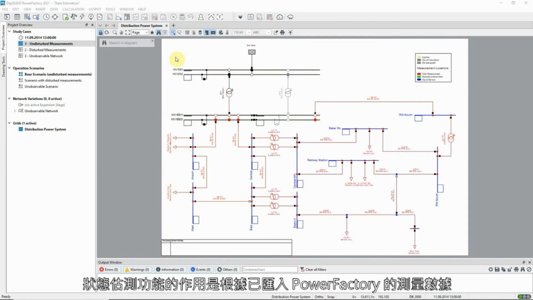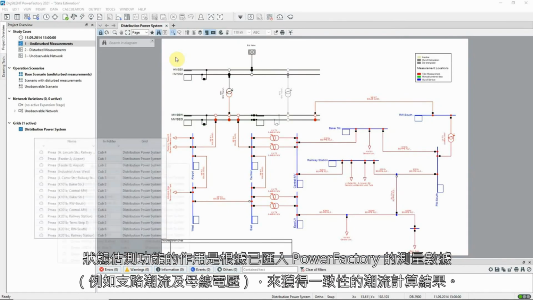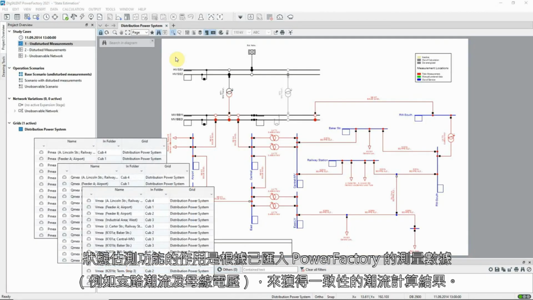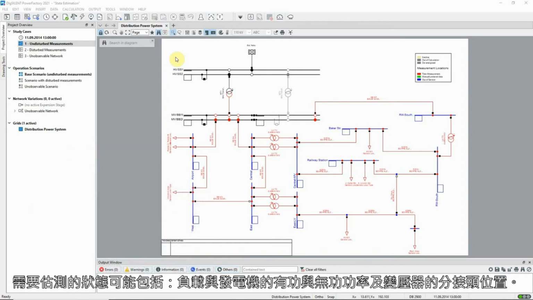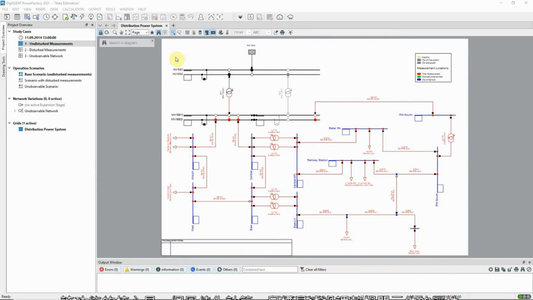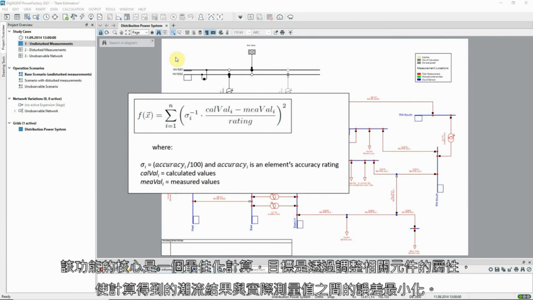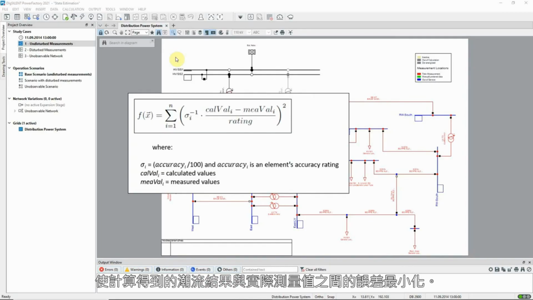The state estimation function is used to obtain consistent load flow results based on measurements which have been imported into PowerFactory, for example branch flows and busbar voltages. The states to be estimated might include the active and reactive power of loads and generators, and the tap positions of transformers. At the core of the function is an optimization process, whose objective is to minimize the difference between the calculated load flow results and the measurement values, through adjustment of the relevant element attributes.